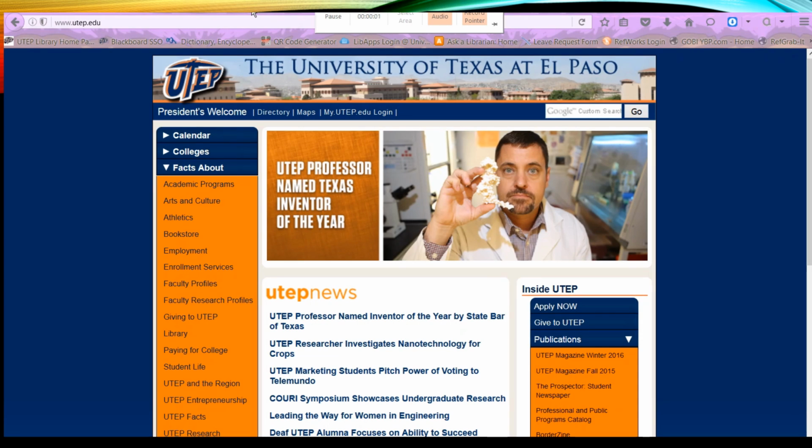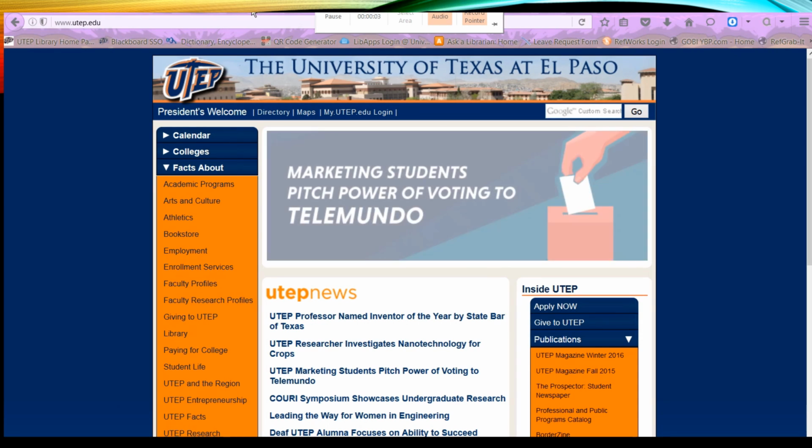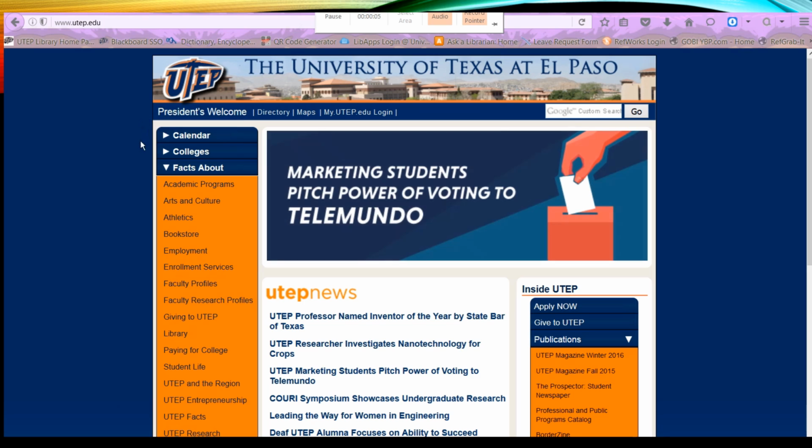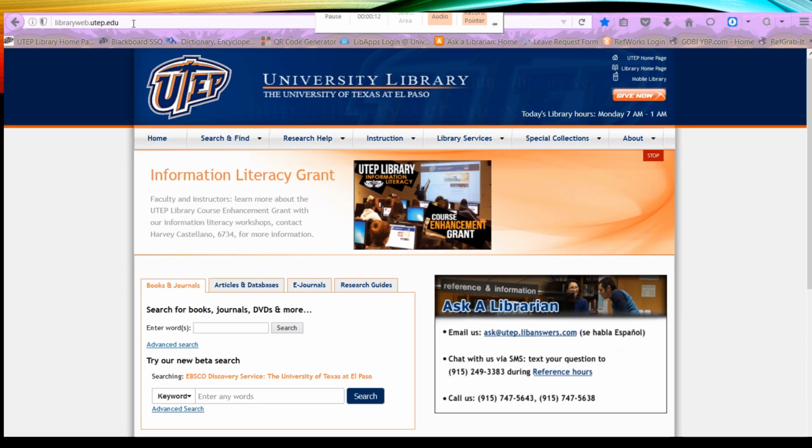To get to the UTEP Library homepage, you could Google it, or from the UTEP homepage, you can go to the left and select Library. Another way would be to type in the host name into the URL box, and it is libraryweb.utep.edu. The UTEP Library Online Catalog has 5 search boxes divided into 4 tabs.